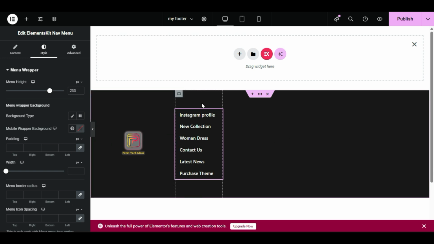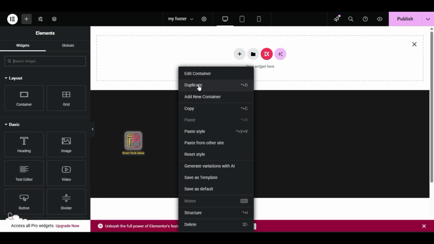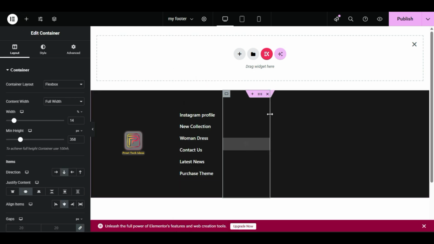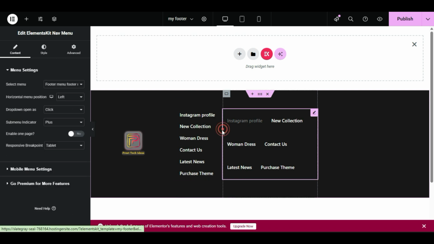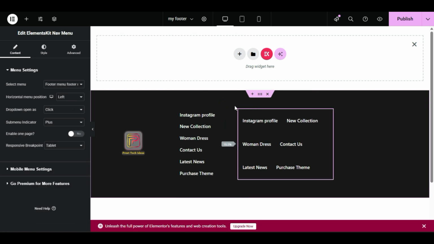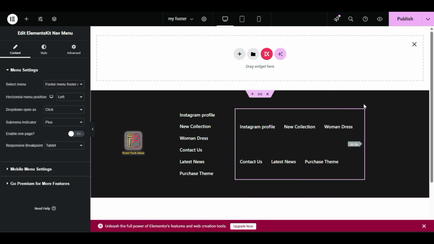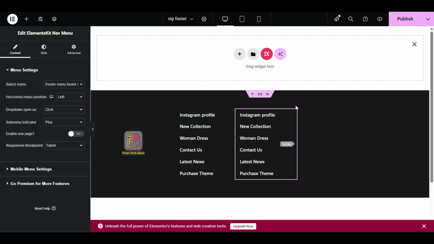Now I wanna add one more. You already made this, so you can duplicate it easily now. Click on edit container. You don't need to click, just right click and duplicate. This side you will have another menu here. Let me increase the width for both. Yeah, enough. If you want to keep it this way, you can easily make a second menu. Or you have to use this way to adjust the width of both menus.